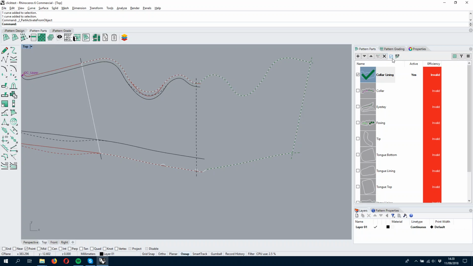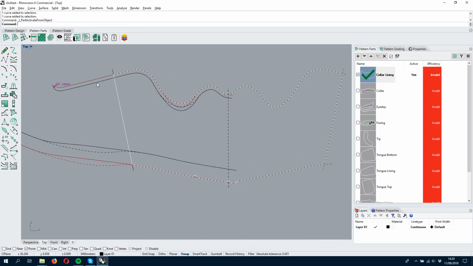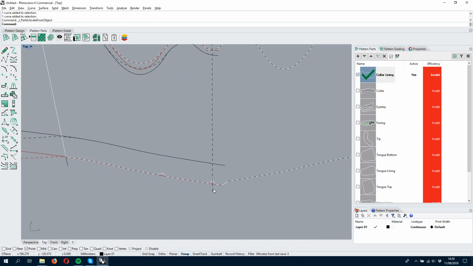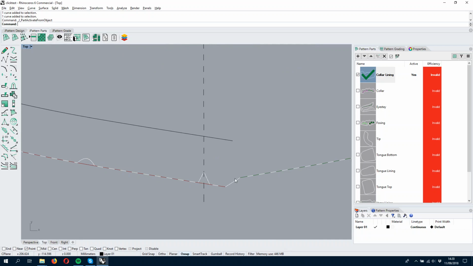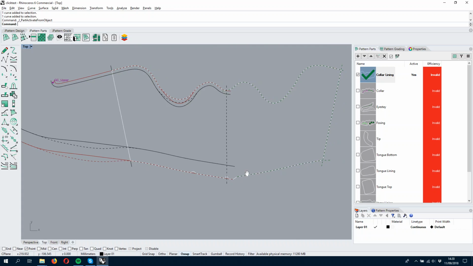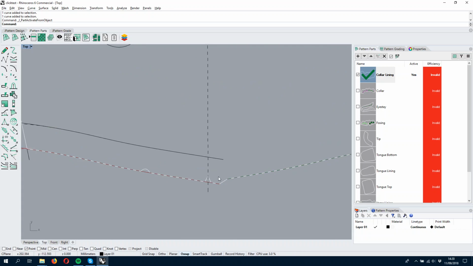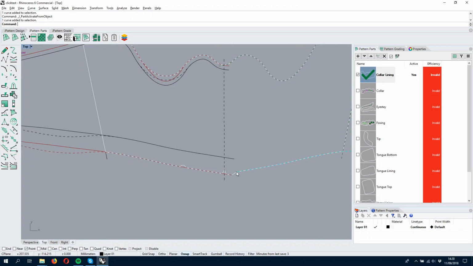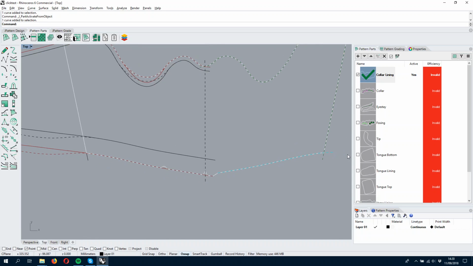If we show the generating lines of this part, we see that there is this jump, and this jump has been generated because the two parts are not properly connected. This is supported in Crispin, but it's not supported in Jevero. So how do we fix this?